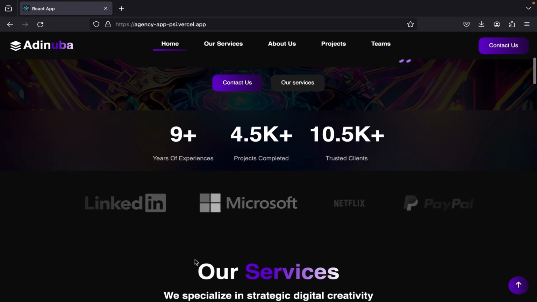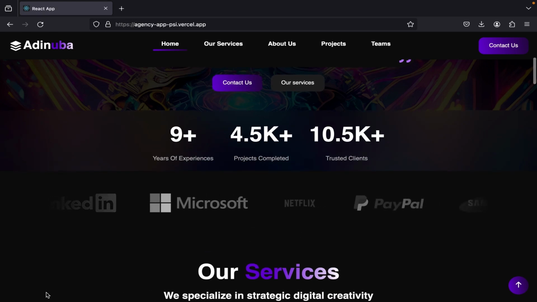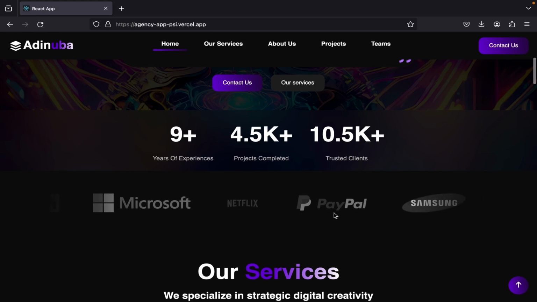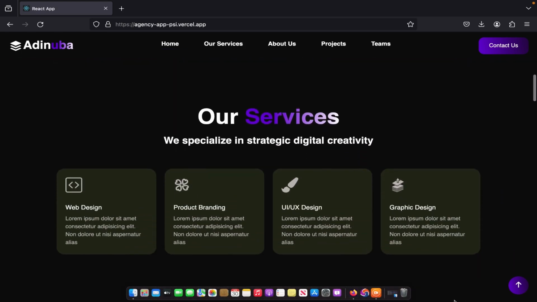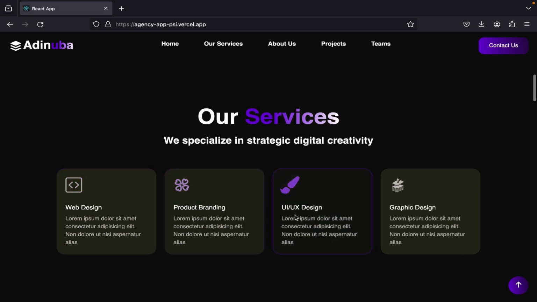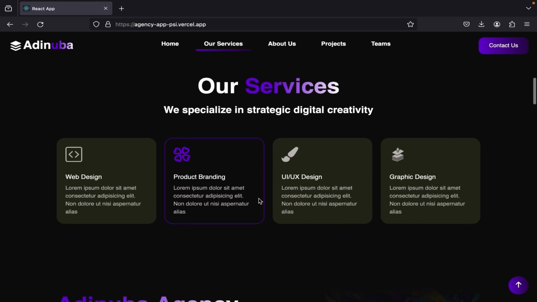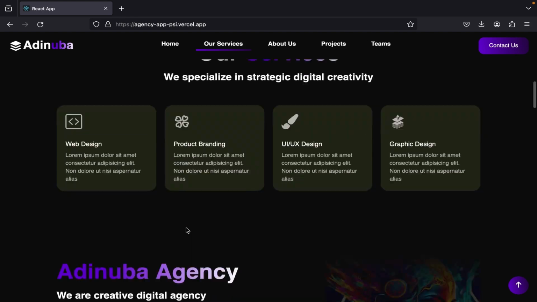So we have a list of partners here, and I can just hover on any of them to stop the scrolling. We have the services section. This is the services section, and take a look at this. Whenever we enter a particular section, the tab that corresponds to that section will be activated.